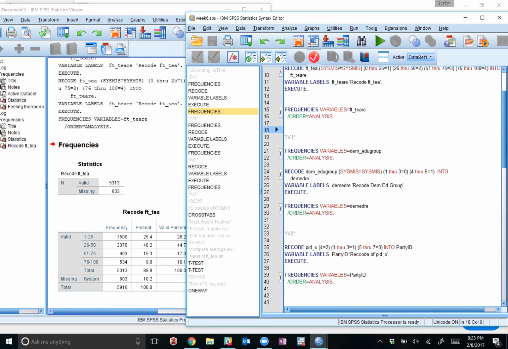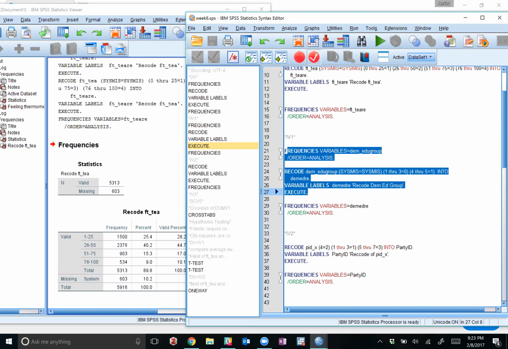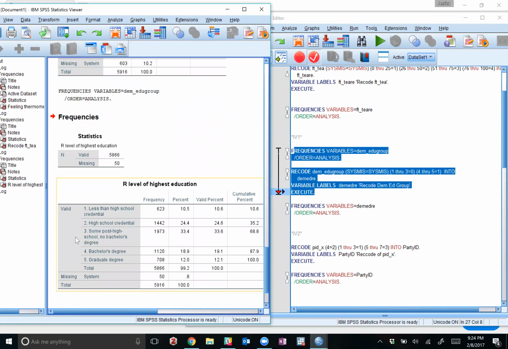We need to have a couple of independent variables to work with in order to do hypothesis testing. So we're going to work with education as an independent variable. We're going to work with the dem_edu group item. If you see in this frequency distribution, education is coded as a 5-category item, where 1 equals less than high school education, 2 is a high school education, 3 is some college, 4 is college degree, and 5 is a graduate degree.